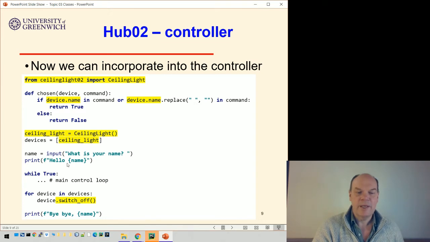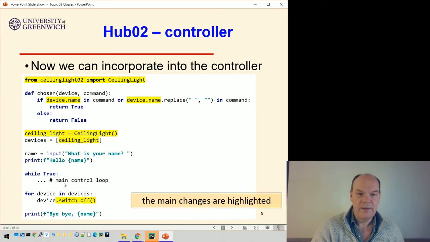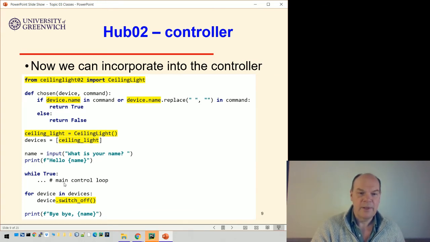So we ask what the name is, say hello to the person. The loop's exactly the same, and then we say bye when it's finished. So the chosen thing, all we need to do now, rather than getting the name from a list or from a dictionary or something, I think we got it from a list, didn't we, in the last example? We now can get the name from the object.